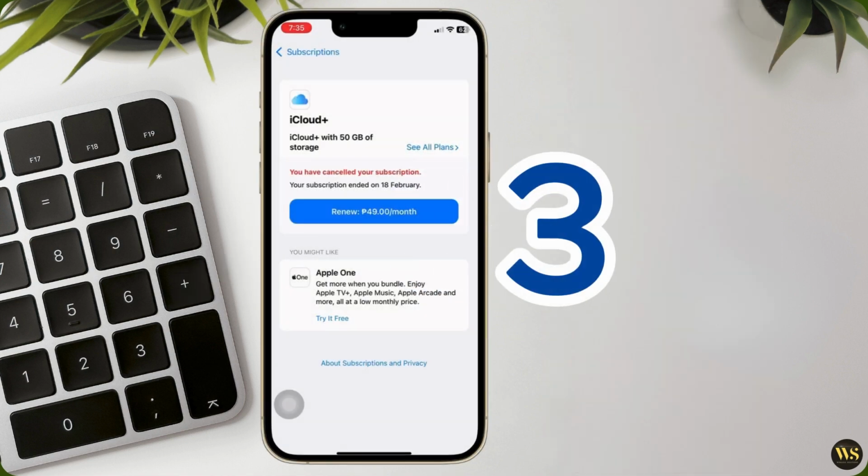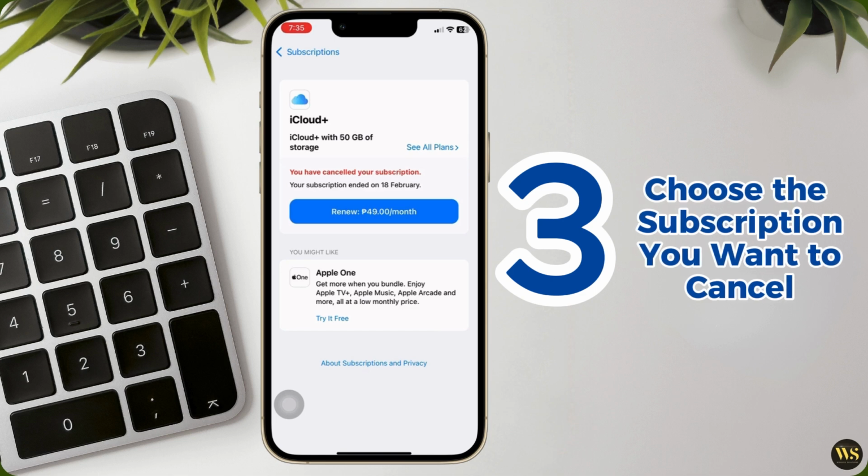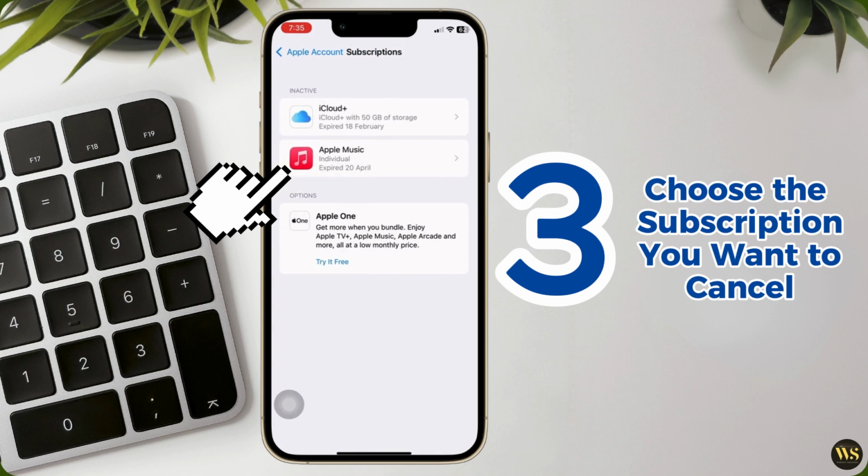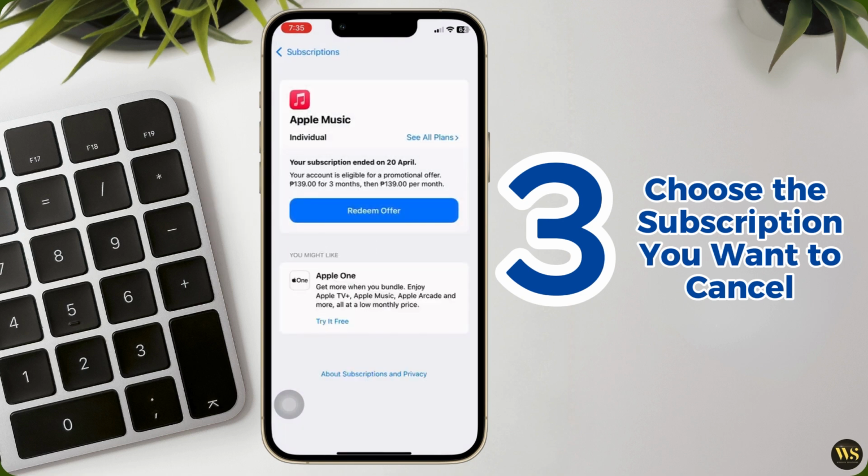Step number 3. Choose the subscription you want to cancel. Scroll through your list of active subscriptions and tap on the one you'd like to cancel. This will open all the details for that subscription, like the billing cycle, weekly, monthly, or yearly, the next billing date, any perks or linked services.